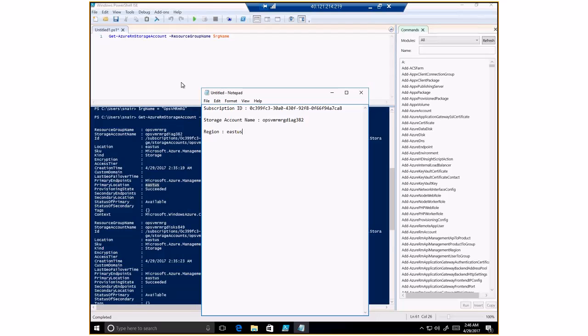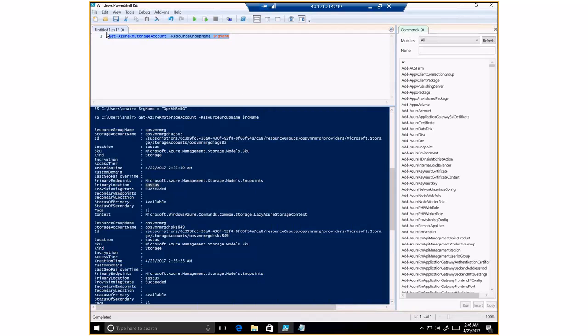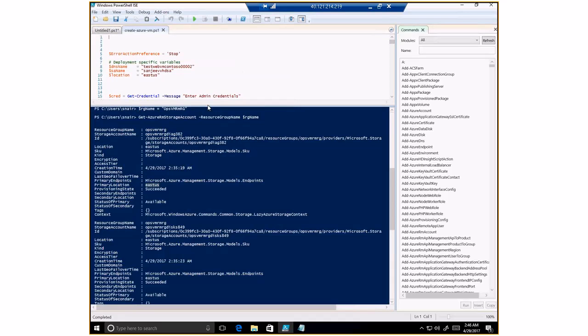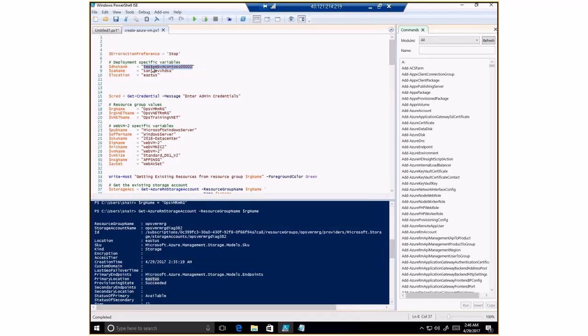At this point, I'm going to open up a script which I already have in my drive. So this is the script which I'm going to run. That's not what I want. In my script, I have to put a DNS name, a storage account name, and a location, which is what I created.